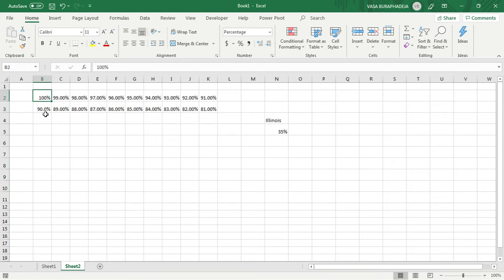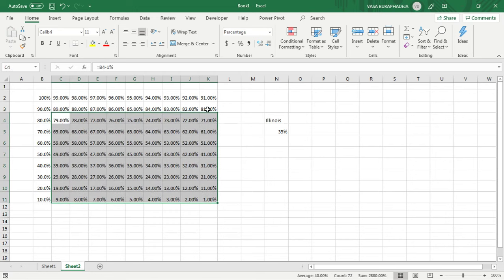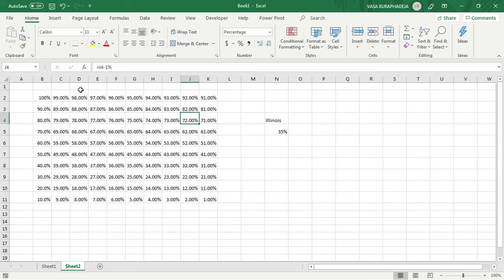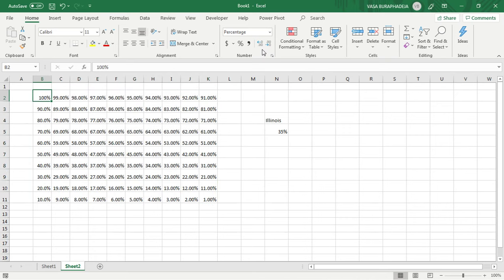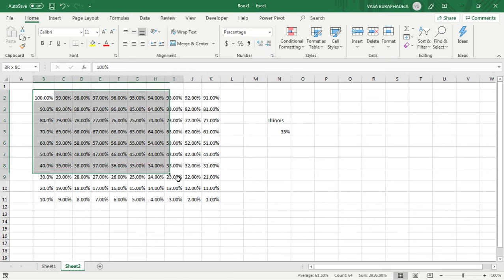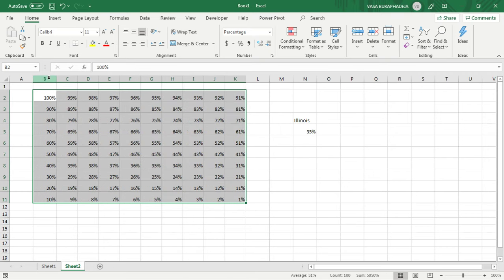Oh, that's wrong. It should be this one, my bad. Okay, just start from B3 and then go down here. All right, and then the rest, I think you can just copy and paste. All right, now it's good to go. I'm going to remove the decimals because it's just too much. Oops, no. Okay, increase everything and then decrease it to this.